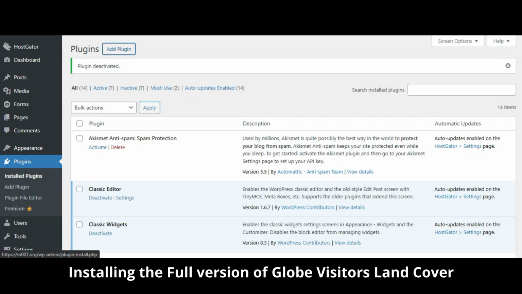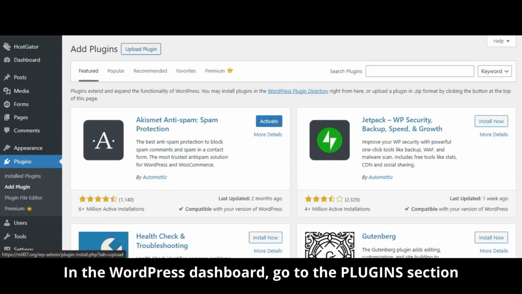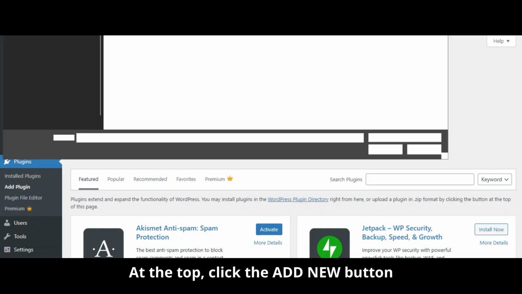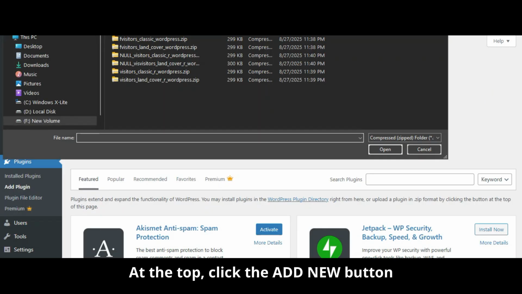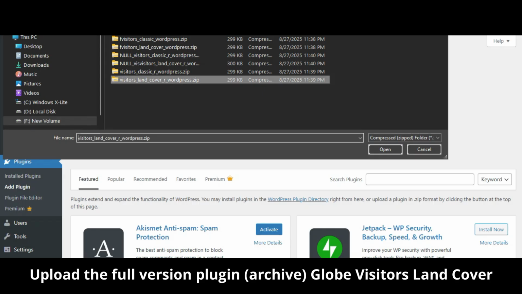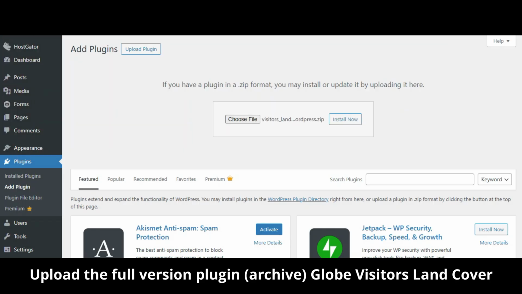Installing the full version of Globe Visitors Land Cover. In the WordPress dashboard, go to the Plugins section at the top, click the Add New button, and upload the previously purchased full version plugin archive of Globe Visitors Land Cover to the site.